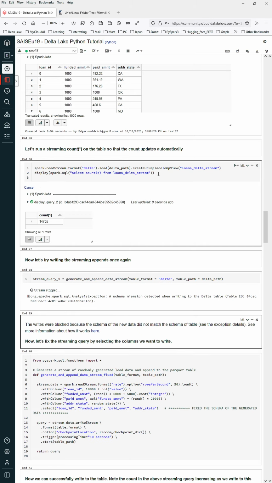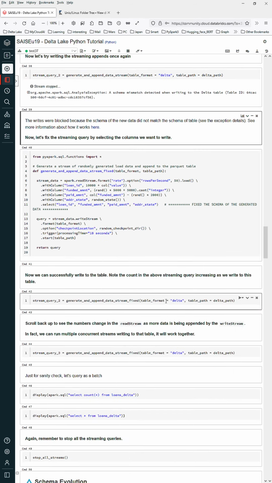And there we can see that a schema mismatch was detected when writing to the Delta table, and Databricks gives us an explanation: the writes were blocked because the schema of the new data did not match the schema of the table. So let's now fix it by selecting the columns we want to write.